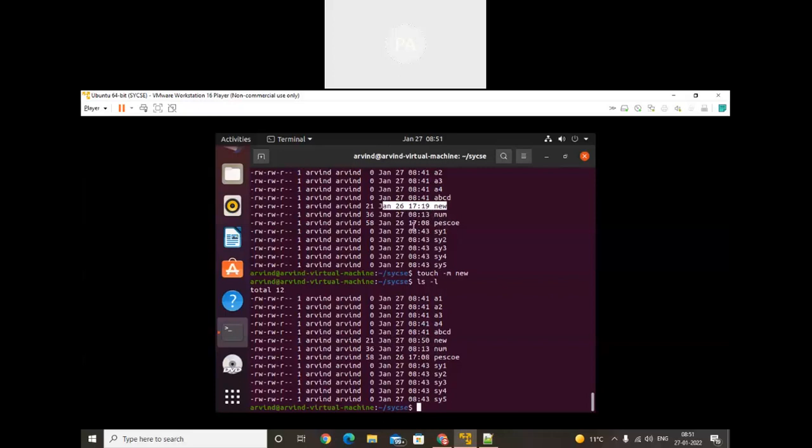PSUA के बारे में change करते हैं. This file was also created on 26th Jan and the time is 5:08. Okay, so here I am trying to change it with touch -m, modify, and the name of the file is PESU. That's it. ls -l: earlier the timestamp was 26 Jan 5 o'clock and the new timestamp is 27 Jan 8:15. Okay, so by using that we can do these operations.